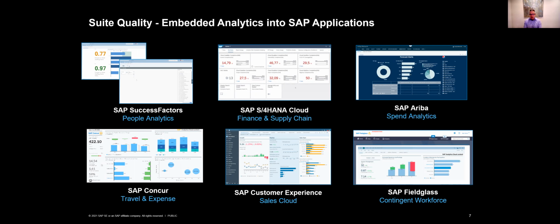So when you come into SuccessFactors, you're going to see a very rich analytics design. But if you come into Ariba and Concur, we're still working on releasing the embedded analytics as part of that, but you'll see the same exact experience from that analytics perspective.